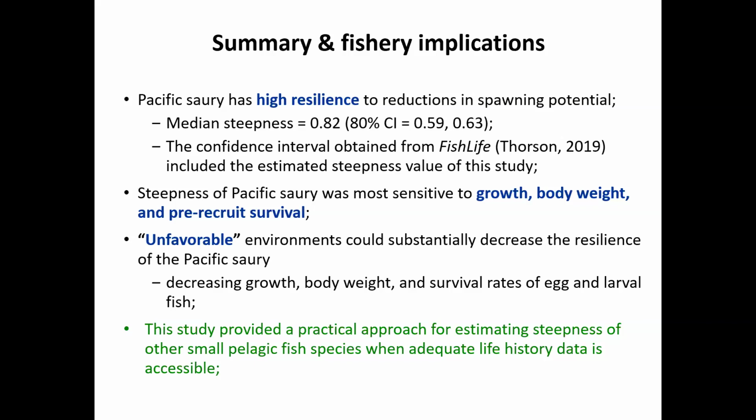So it's very reasonable because the Pacific saury is a short-lived species, so the productivity is very related to this life history. And then we found that now is the poor environment, which could substantially decrease the resilience of the Pacific saury, which means decreasing the growth, body weight, and the survival rate of the early life stage. And so in general, this study provides an approach for assessing other small pelagic fish when the life history data is available.